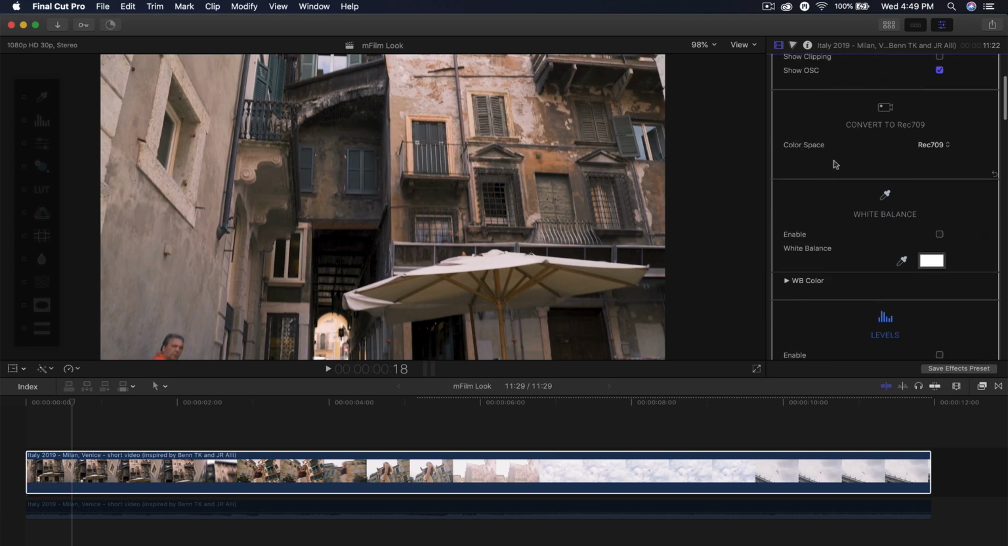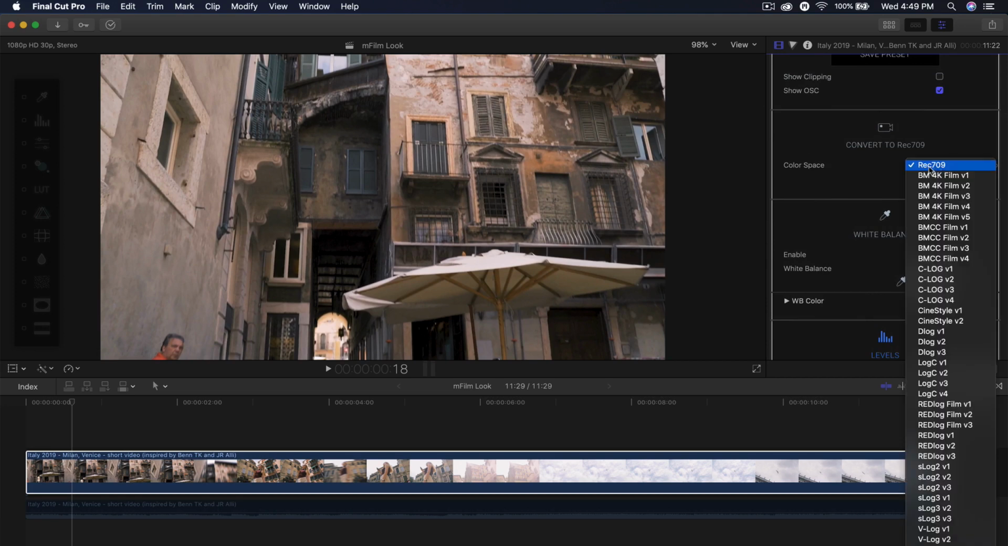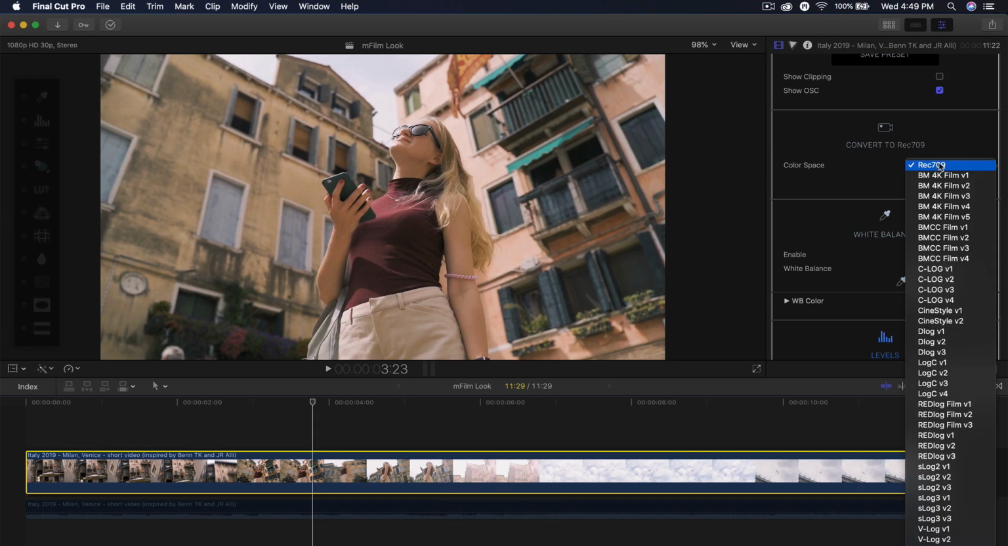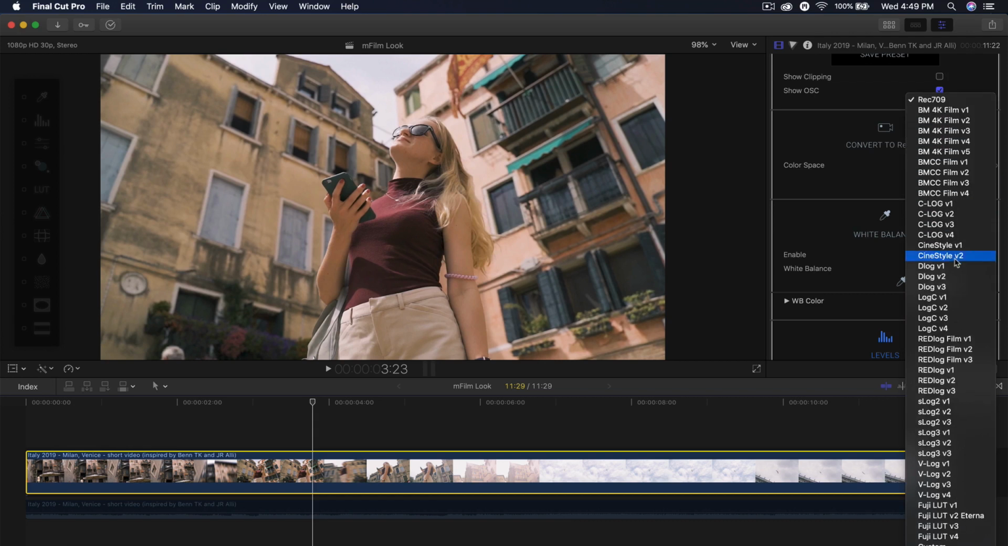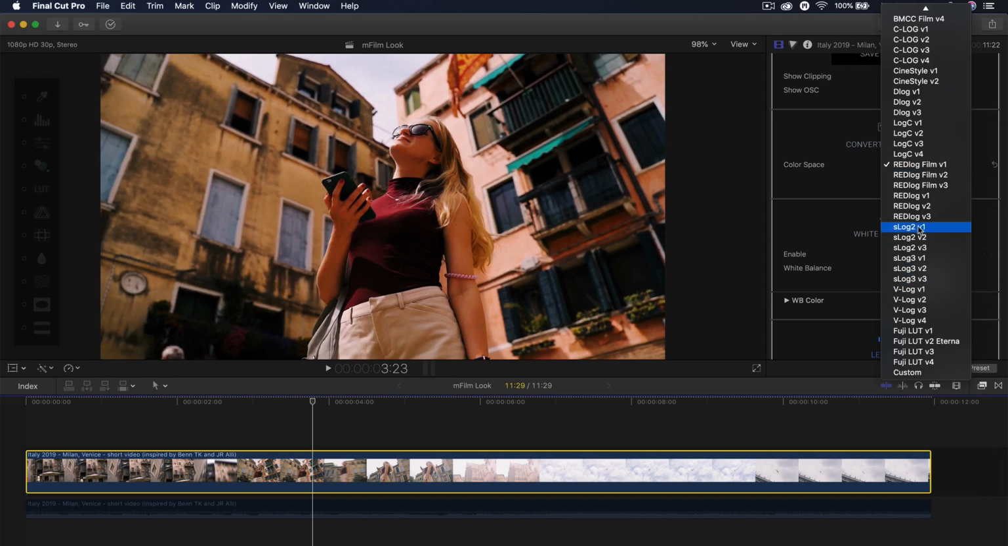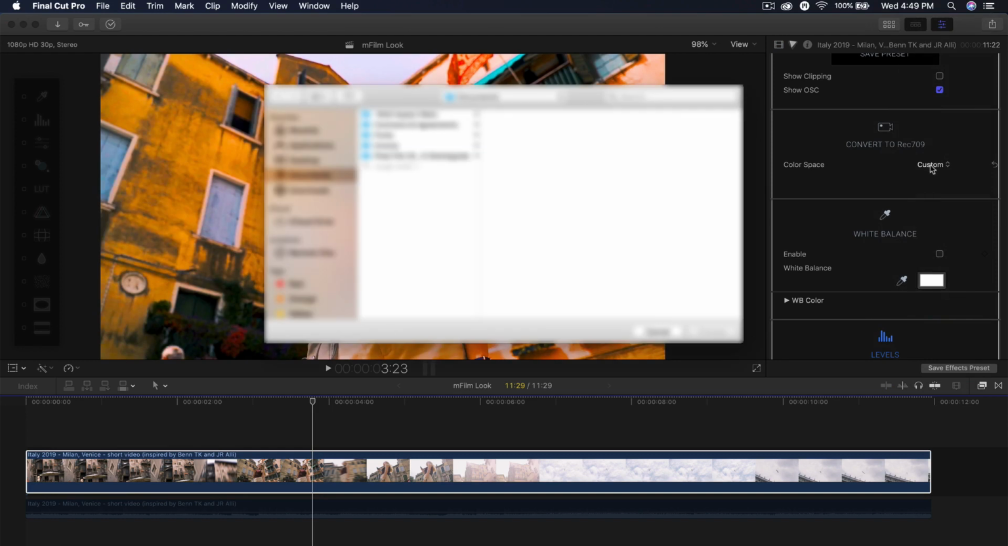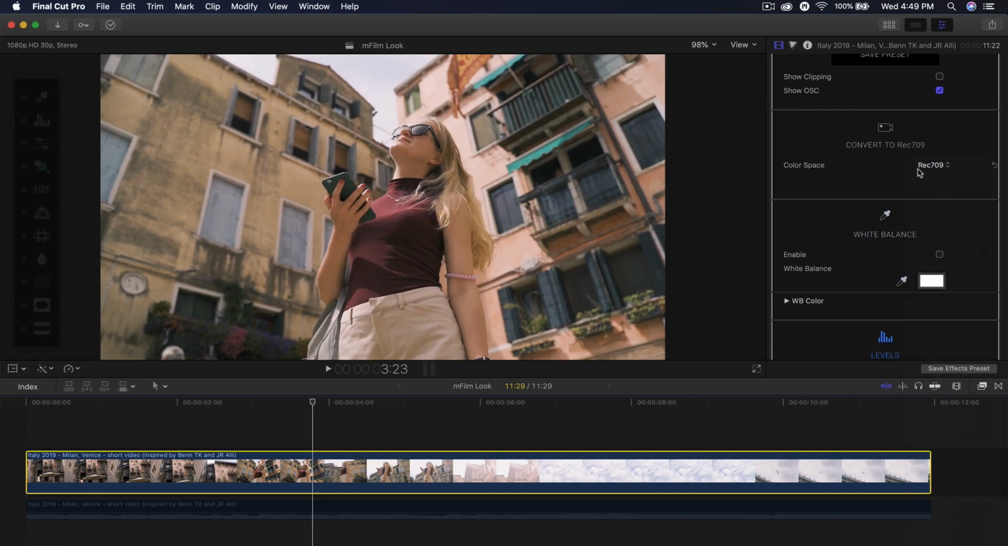If we scroll down, we're going to have the convert to Rec 709. So we have color space. The color space is just the overall video, the color space it was originally filmed in. So right now it's at Rec 709, which is what we want it to be set at, if that's what you recorded it in. But if your camera films in different color spaces, you can change it to match it, or you can even change it to get a certain look. So you can change this to like Red Log Film V1 if you wanted to. You can do S-Log 2 V1 as well, or you can do custom, and then you can add your own color space if you have one enabled. I'm just going to go back to Rec 709.